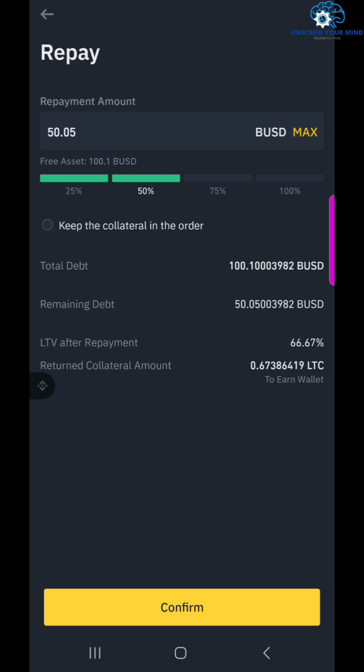So if you have 25 BUSD that you want to use as repayment, you can repay at that particular time, and you keep adding on as long as you are within the time frame that you had subscribed to. So in this case, we want to repay all the amounts that we had borrowed. You can see the total debt is that and the remaining debt is that. So now we're going to confirm and repay that loan.